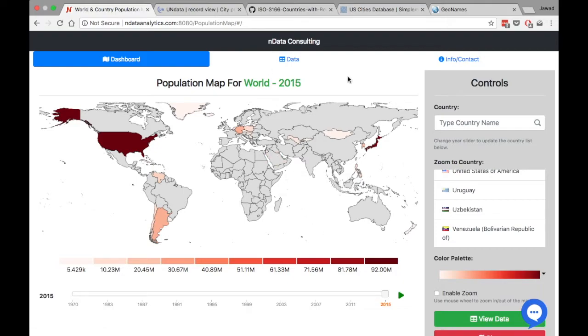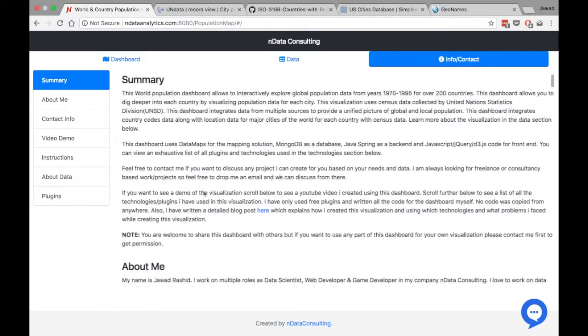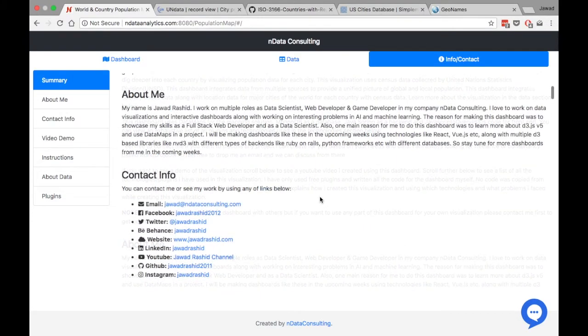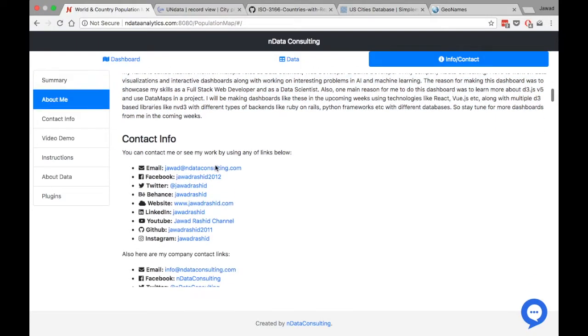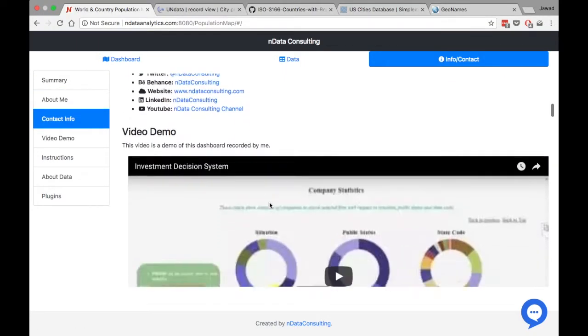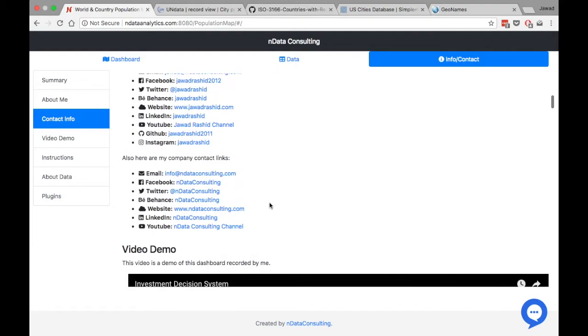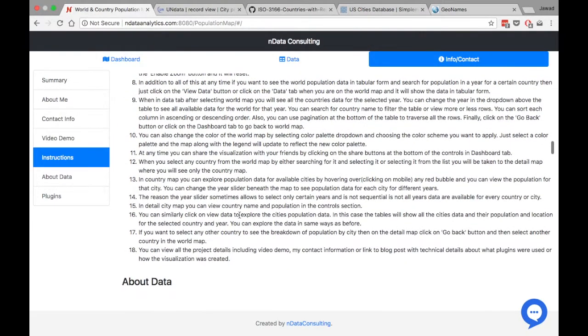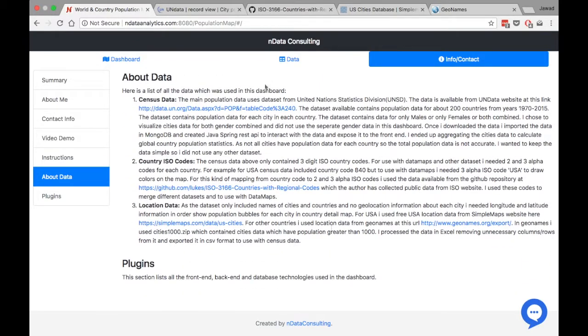If you want to know more information about this dashboard, you can go to the Info tab. There's a nice summary of the dashboard here with a link to a blog post containing more information. I've added technical information in the blog post. I've added information about myself, including my contact information, a YouTube demo of the dashboard, instructions for using the dashboard, and links to the data used in this dashboard.